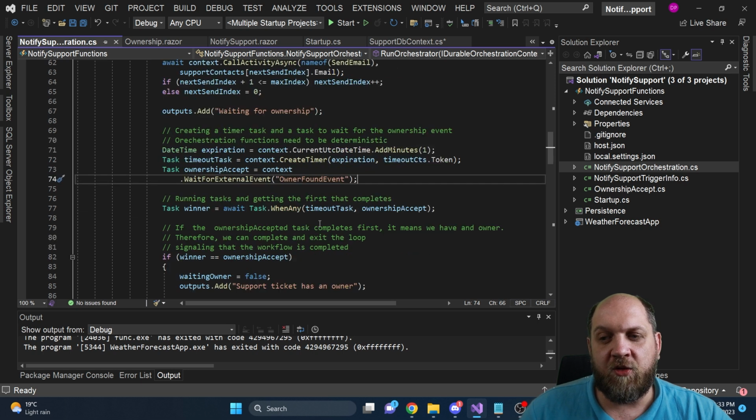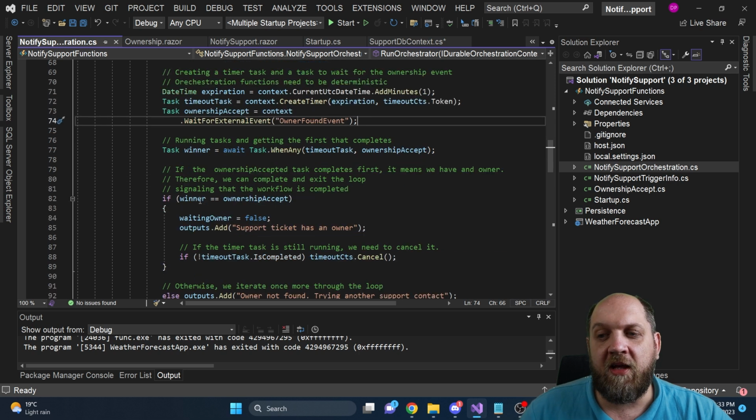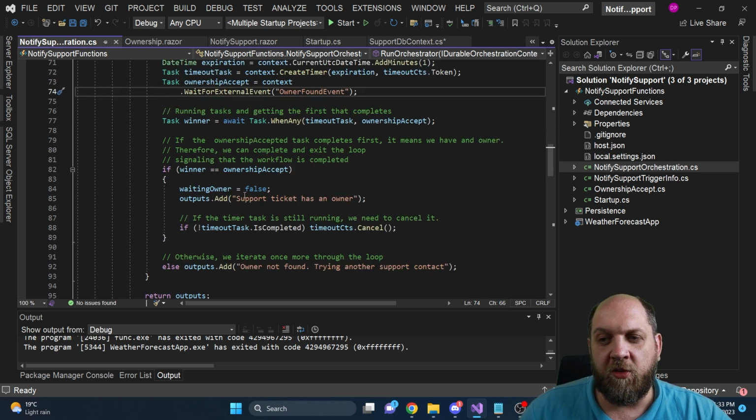Now the idea is that we want to run these tasks, and when any of the tasks completes, we need to understand who is the winner, so which task basically completed first. If the ownership accept task has completed first, it means that somebody has accepted the ownership. So in that case, we will set this waiting owner to false so that we will exit this while loop.